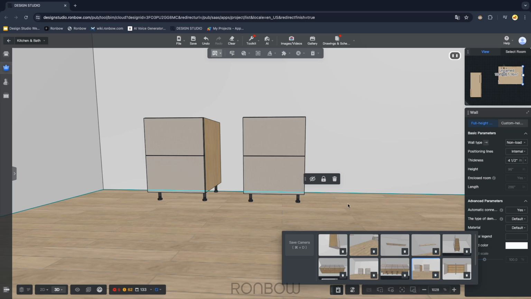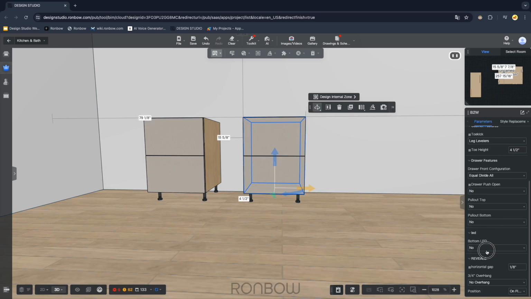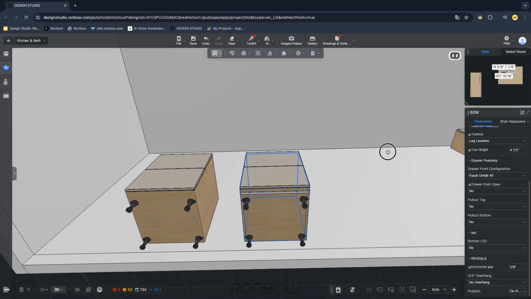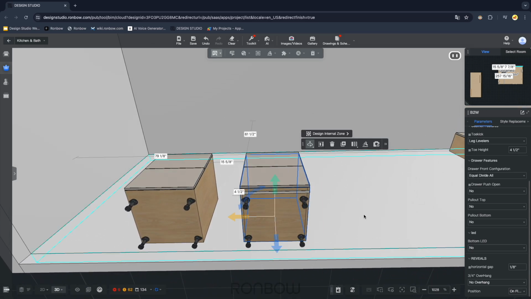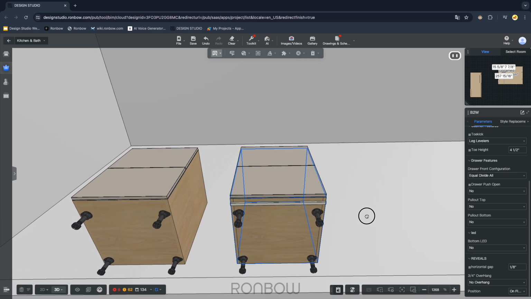Let's take a look at another example. Here we have a B2W base cabinet, which only has one LED option for the bottom LED. The base cabinet has two options for the bottom LED. The first option is the surface mount LED.